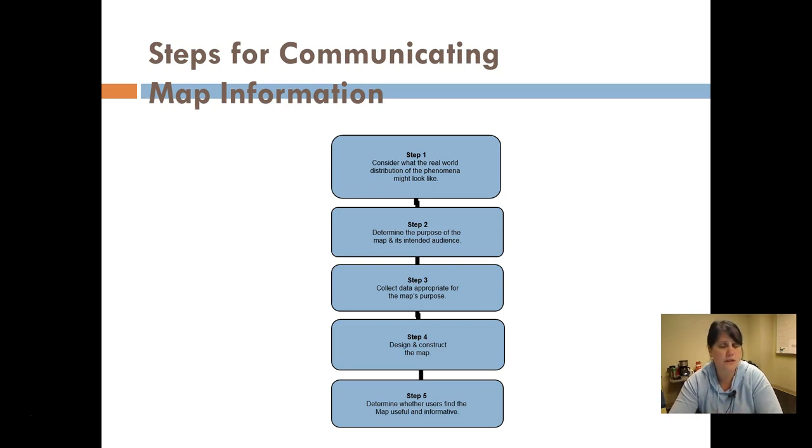The second step would be to determine the map purpose and its intended audience. This is something that I've been asking in the critiques, because sometimes that can get lost when we're trying to get all this information in, we forget who we're doing this for. So when you're designing it, is my audience an expert audience? Is it a new audience? What is their level of competence with this particular item? That helps you determine how to portray the data on the map.